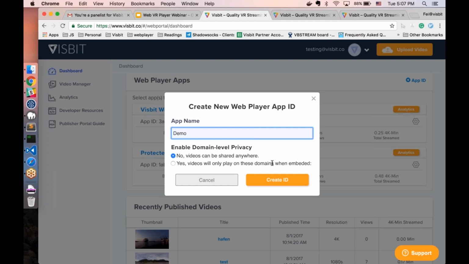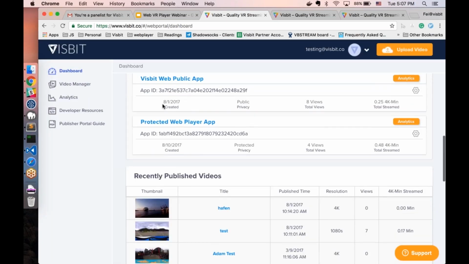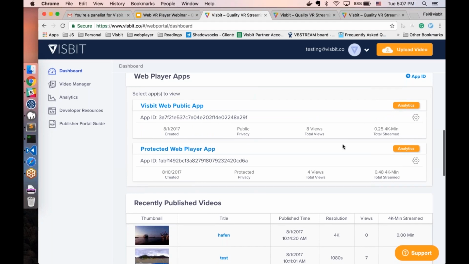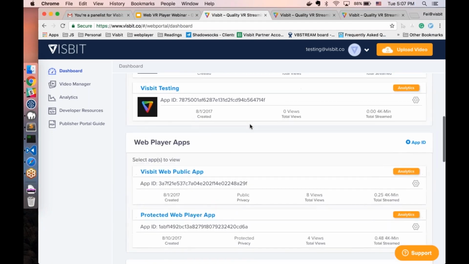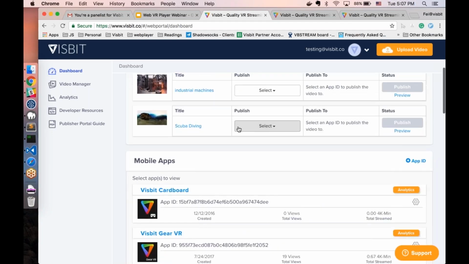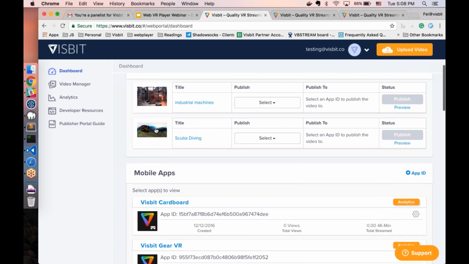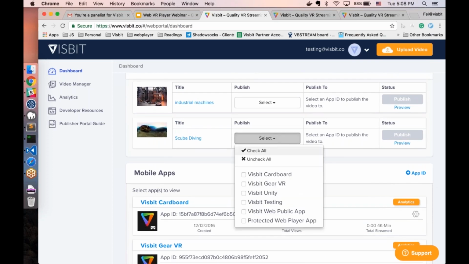You want to click on Create App ID here under Web Player App, and then you can give a name to it, like Demo. And then you can see there's an option called Enable Domain Level Privacy. This is a feature for a paid account. So you can add some domain level privacy here, but we'll probably come back to this later after I introduce how to use it for a general case.